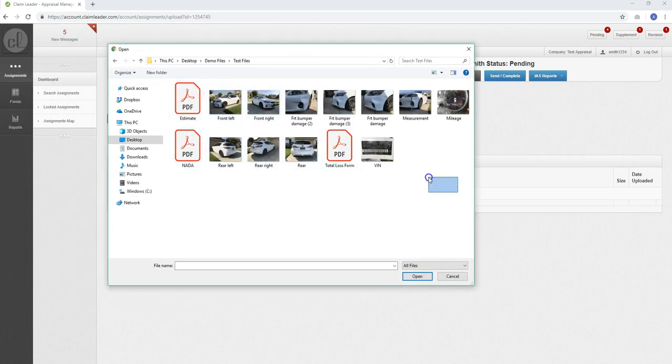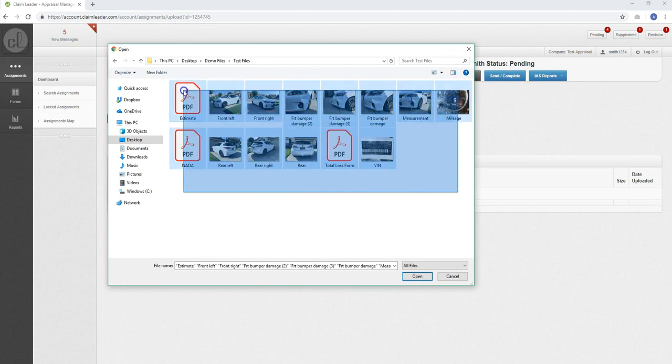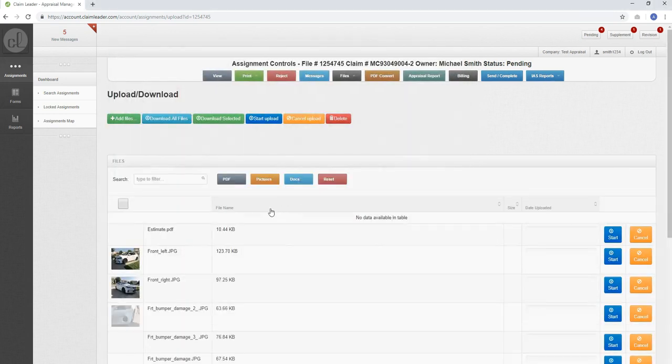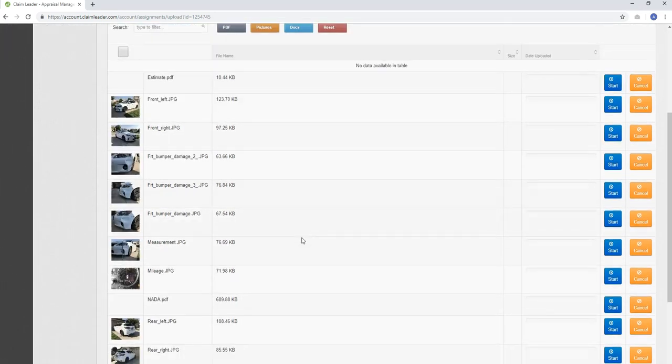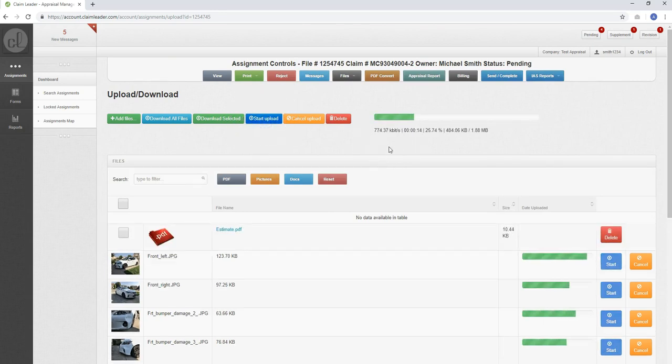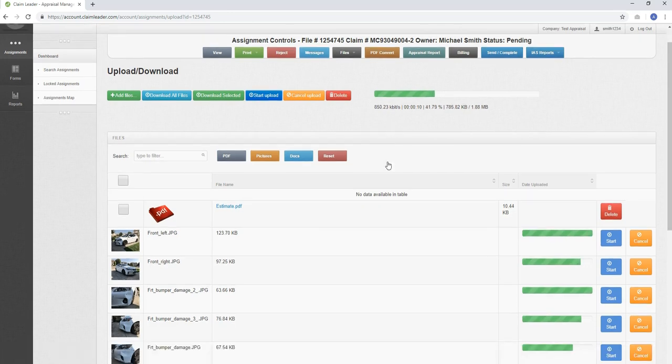So you can simply just select all those items, or you can hold down the Control on your keyboard and select A for all. So Control A will select everything at once. Or again, you can simply highlight all those items and click Open, and it adds them into this section right here. You want to make sure that you click Start Upload in order for the system to save these files onto the server.